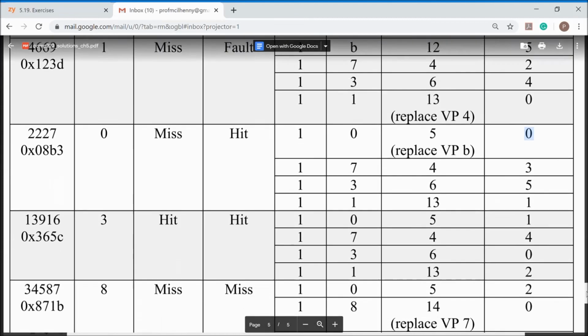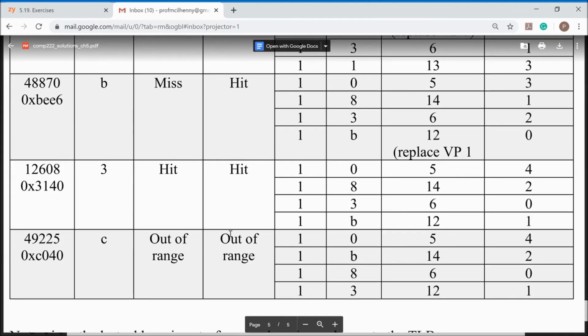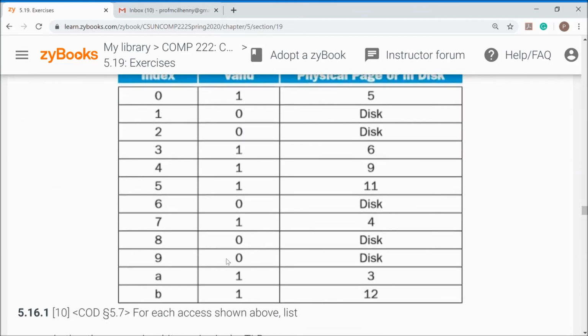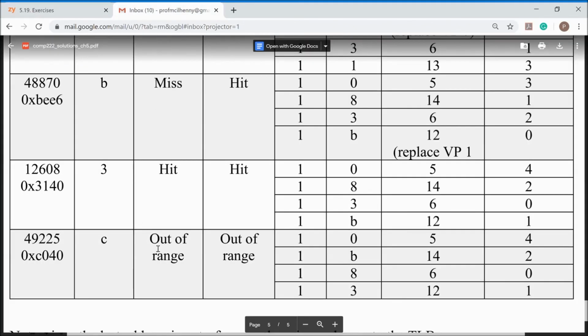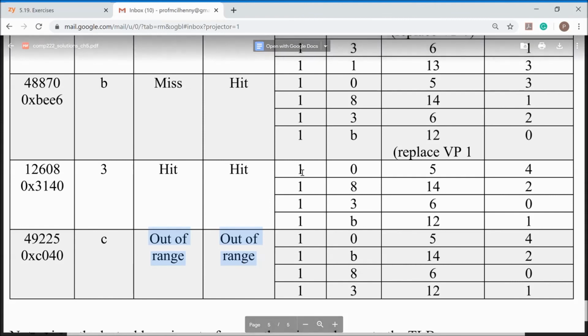And I go through all the other examples. One thing about this problem I didn't really like is the author gave this reference here, C049, and C is 12. But if you notice, there is no entry 12 in my page table, which means it is out of range, which means over here these values aren't going to change.